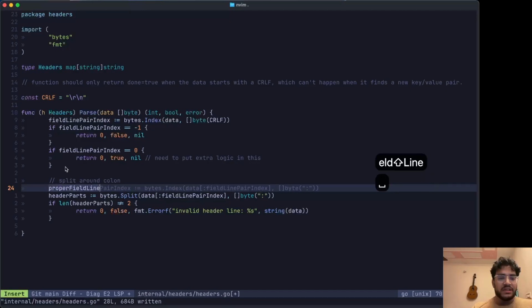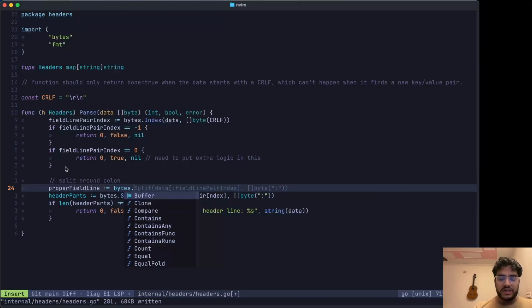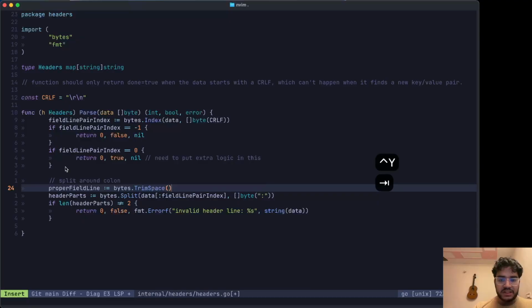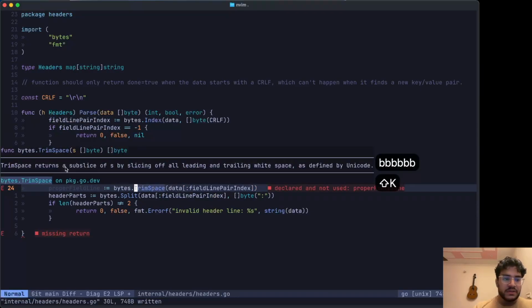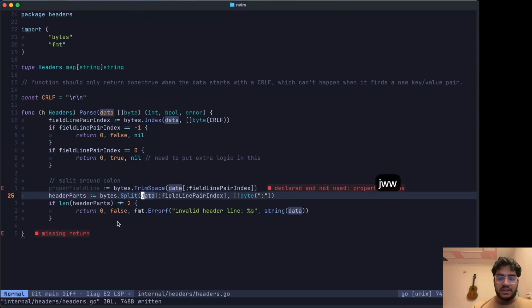The field line is equal to bytes.TrimSpace. Yes, data field, and I think this looks correct. Let me check what TrimSpace does. It returns a subslice of the slice with all leading and trailing white space removed, as defined by Unicode. Okay, this looks correct. And I think I need to remove this one.